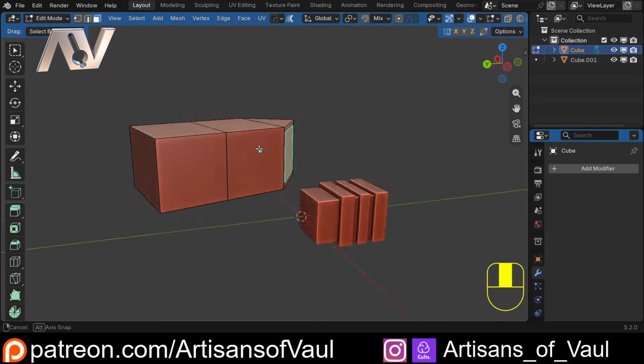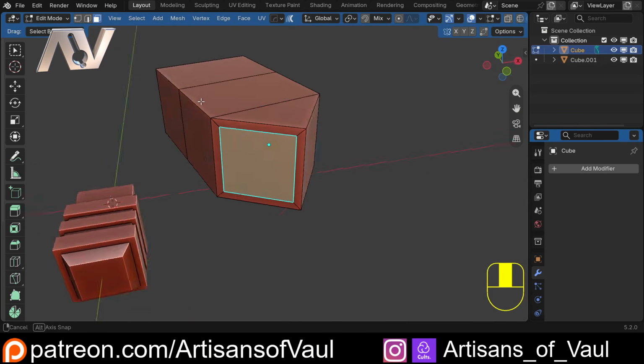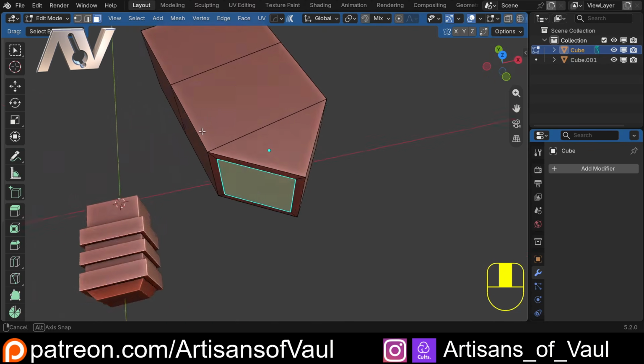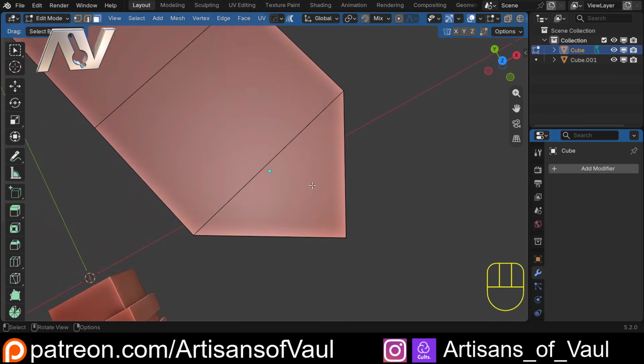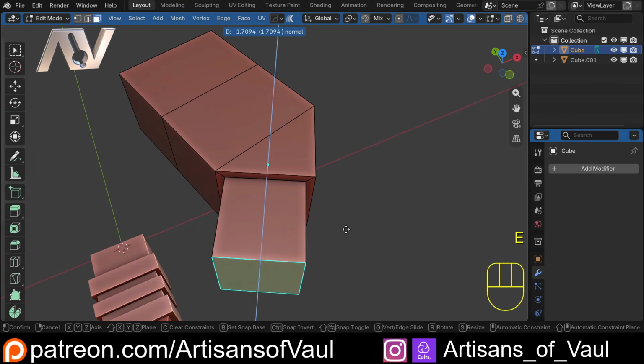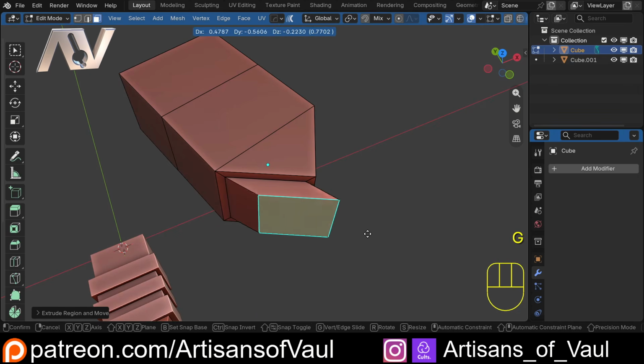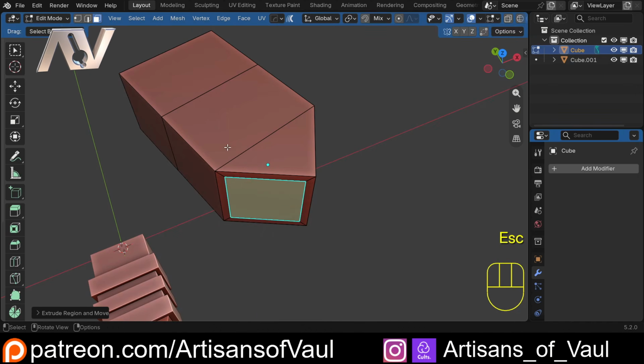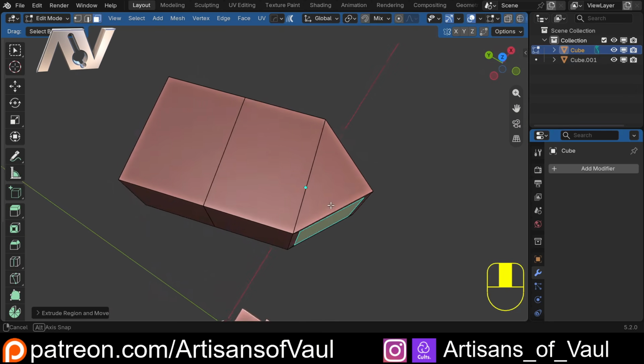Notice we're in edit mode, and last time I only showed this in object mode. It does work in edit mode as well, and that's something people were asking me about. So what we're going to do is just press E to extrude it. I'm going to press Escape so that it's still there, and then what we're going to do is set this up so that we can move it around.